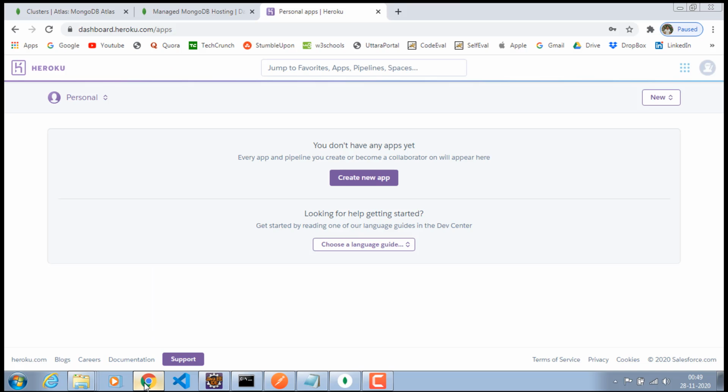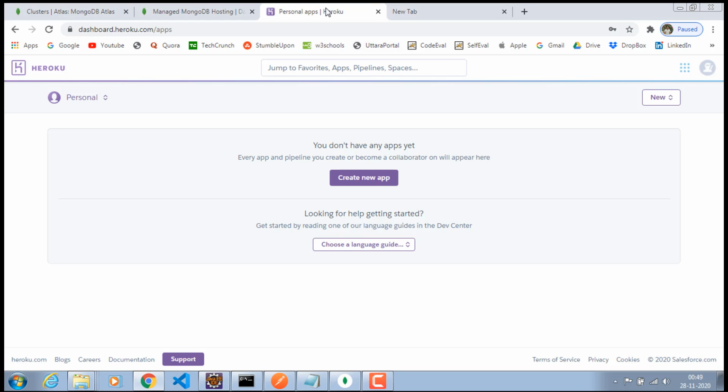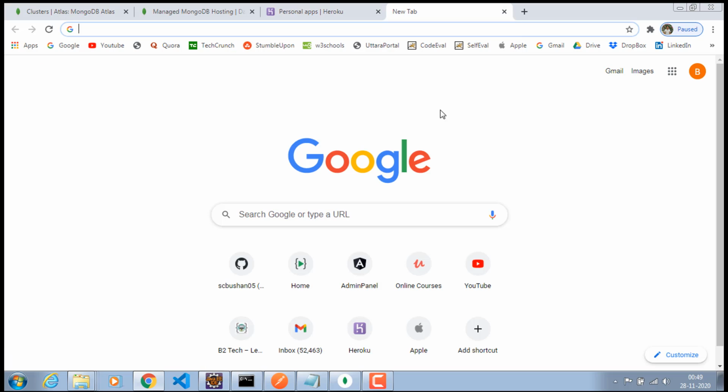Let's go to the browser, and first you need to create an account in Heroku. I have already created an account in Heroku. It's completely free. You don't have to provide any credit card information. So go ahead and create an account inside Heroku. Once you have created the account, then come back to GitHub.